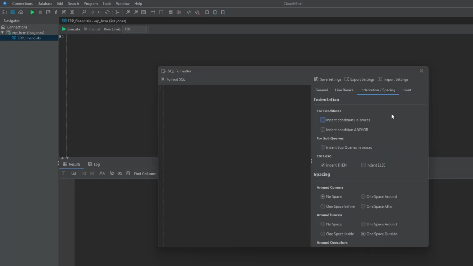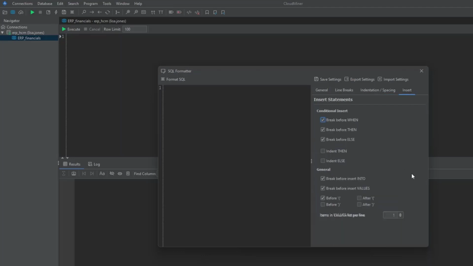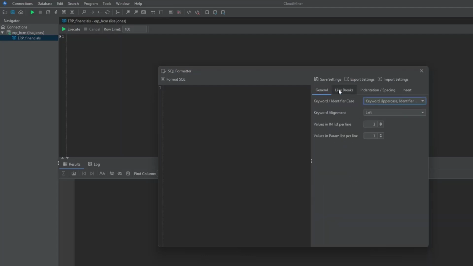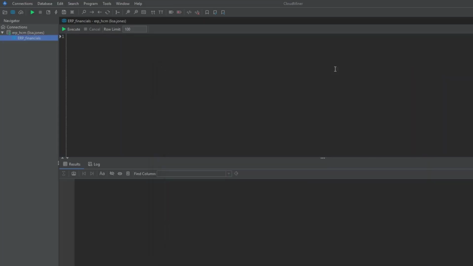Indentation and spacing, you can obviously do that. Insert, conditional insert before, break before when, break before then, break before else. So it's pretty customizable in terms of format SQL options. Okay, I'm just going to keep that.